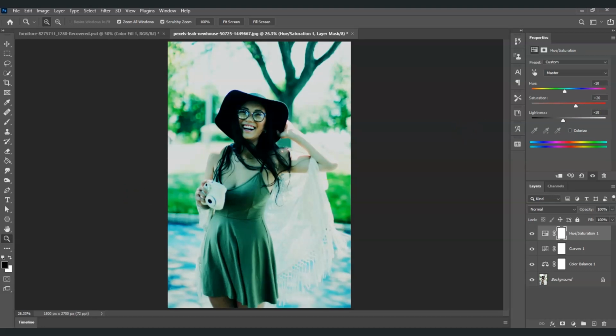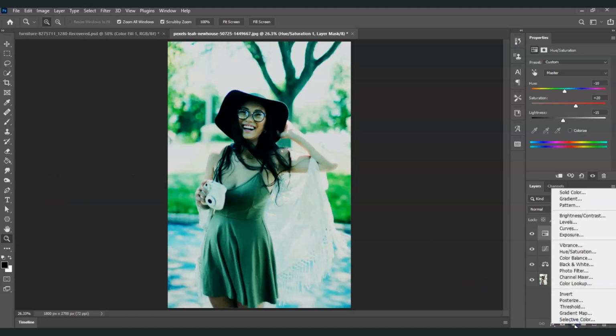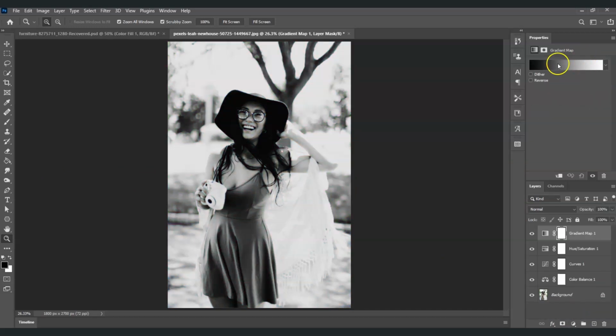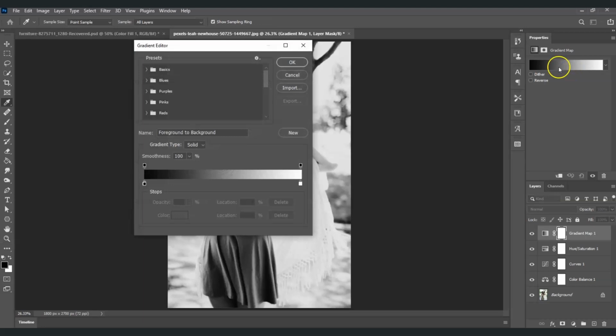All right. The next step is we're going to add a gradient map. So again, go to the adjustment layer icon and click on that. This time I'm going to choose gradient map. On this part, we're going to set a transition from teal to orange. So I'm just going to click on that.